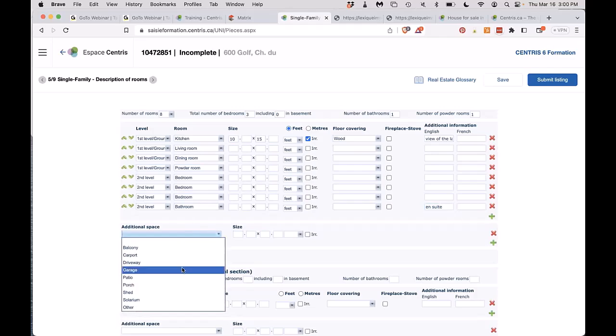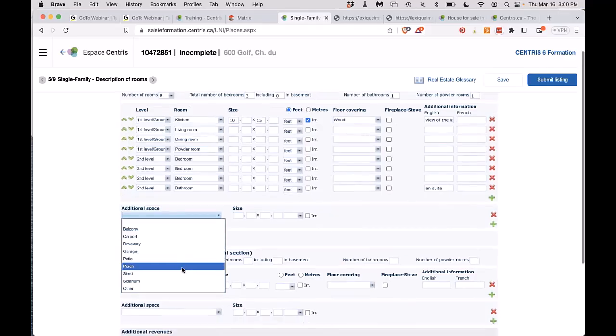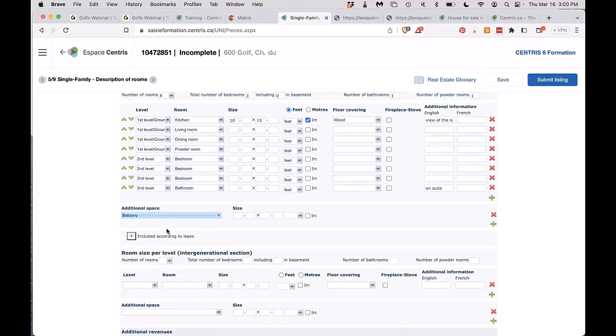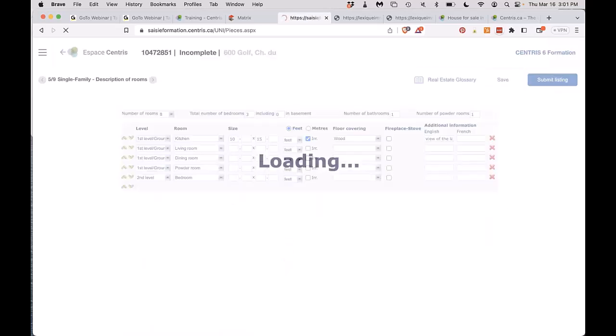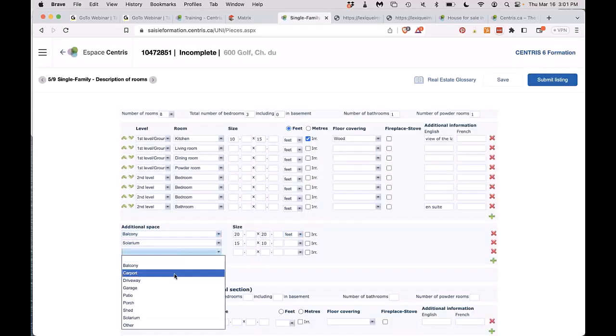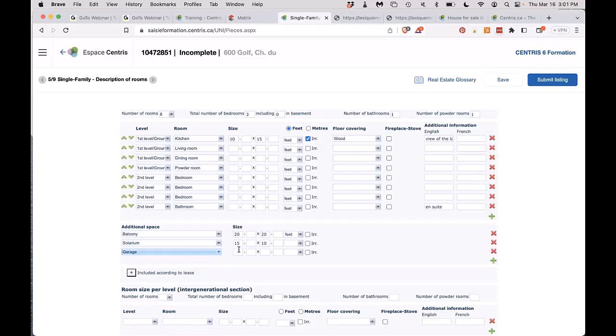And the additional space, so these are pretty much outdoor spaces. Please do put in the balconies. So the balconies, often the sizes aren't there, but if there's a really big balcony, it could be really appealing to a buyer. So solarium here, not exactly outdoor, but almost. So those are the type of additional spaces you could have, as well as a garage. So we'll put in a garage here.